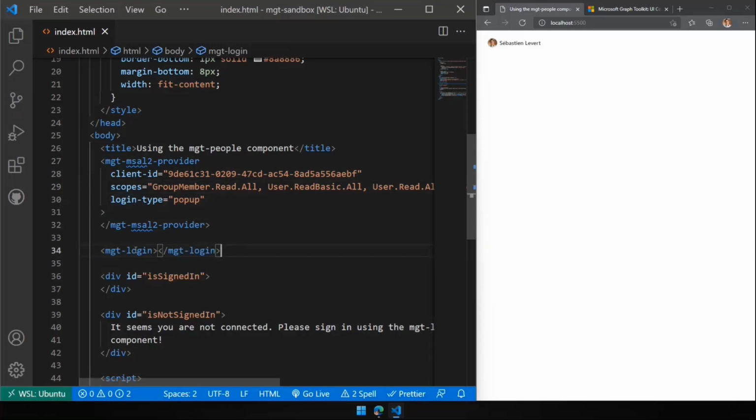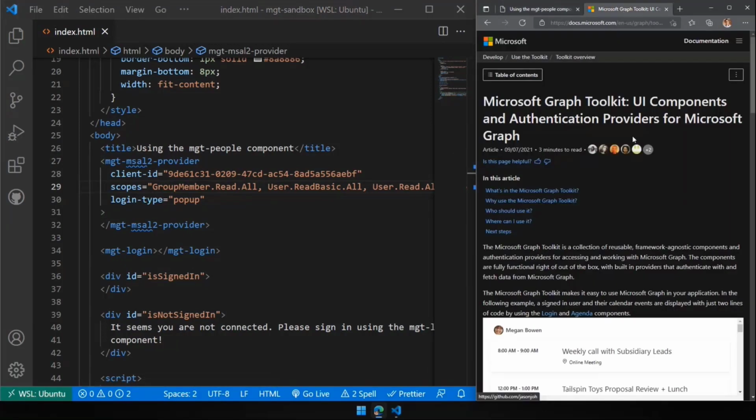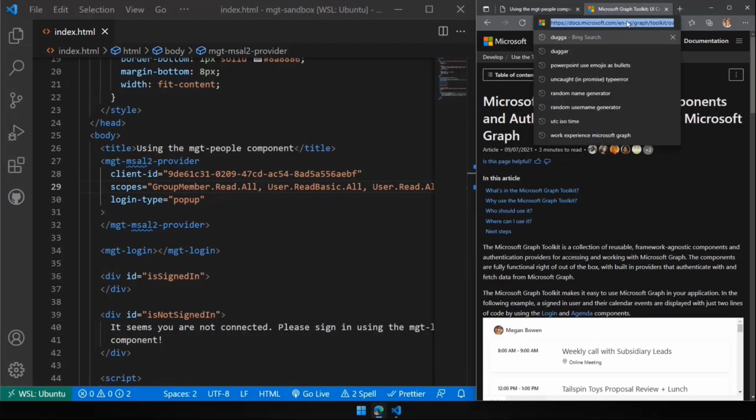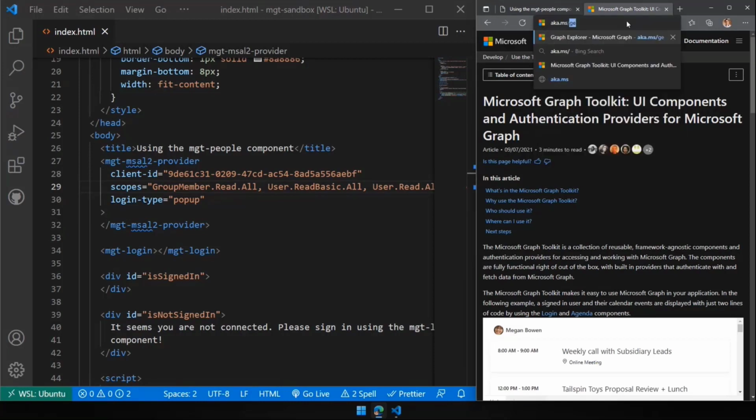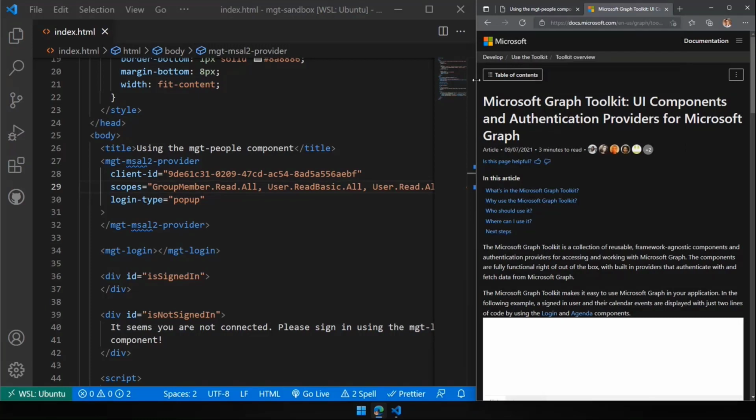Something we did not touch a lot in the previous videos, which I wanted to explain in a little more detail, is the scopes. Each component will have a different set of scopes or permissions that it will require. And the best way to figure out what scopes are required, you can always go to our documentation, which is aka.ms/mgt/docs. Then it's going to go here.